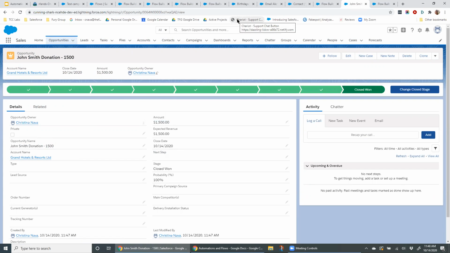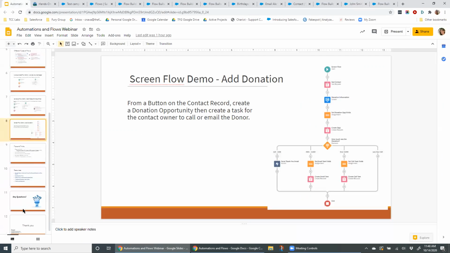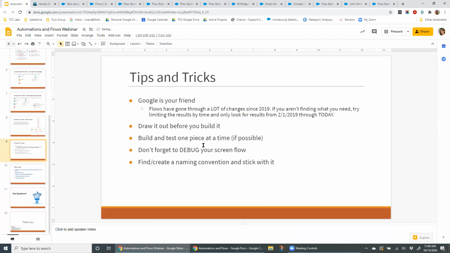Again, what I've shown you right now may not be what you need to build, but this hopefully will give you some building blocks. So the last few things I want to go through are some tips and tricks for building flows. First of all, Google is your friend. I cannot, and this is not exaggeration, tell you the number of times I Google something on flows, and I build them all the time.